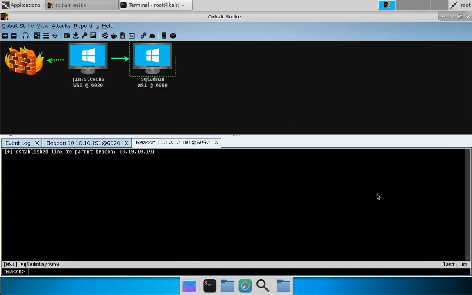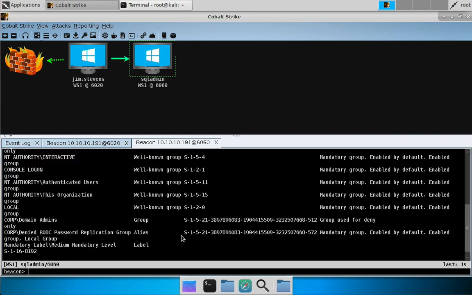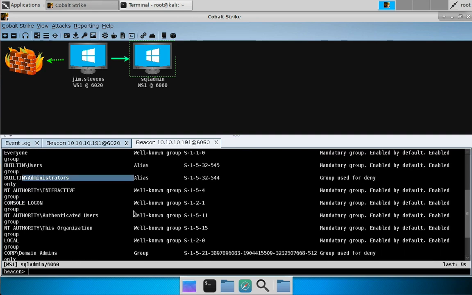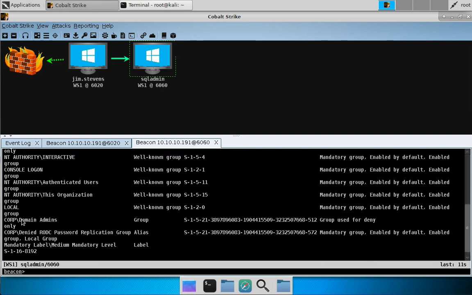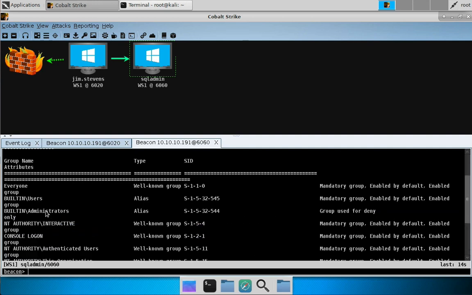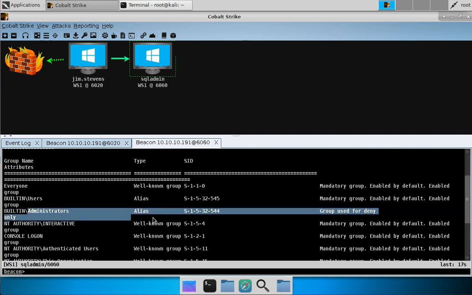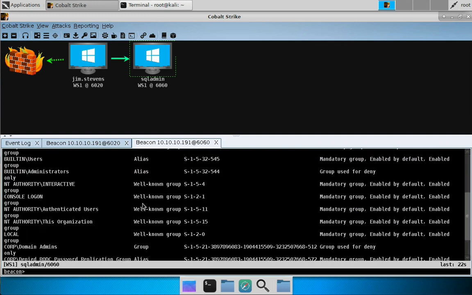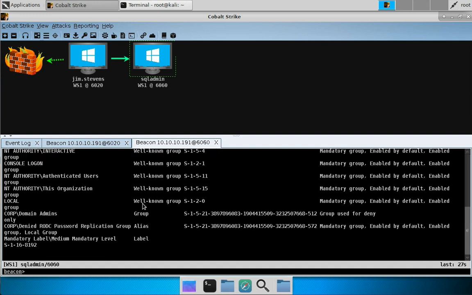Let's look at SQL admin. Let's do whoami, whoami /groups, and just wait for our parent beacon to check in. And we are in a medium integrity context, we know that. But if we look up, we can see that this user is actually an administrator, a domain administrator, no kidding. But they are somebody who can administer this computer. All right, great. Well, we want to assume the rights of a high integrity context. So let's bypass UAC.